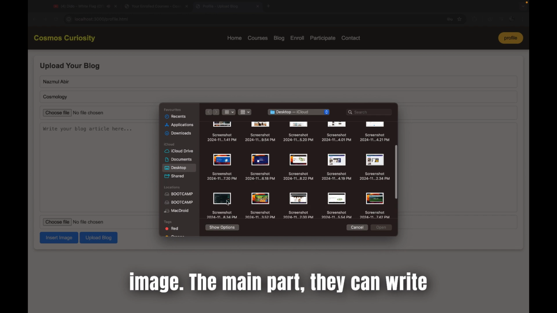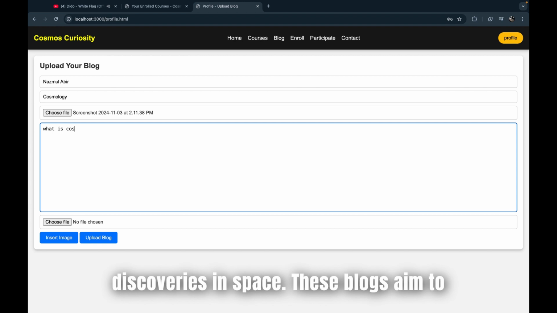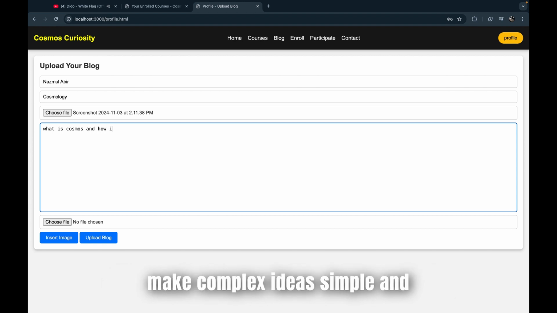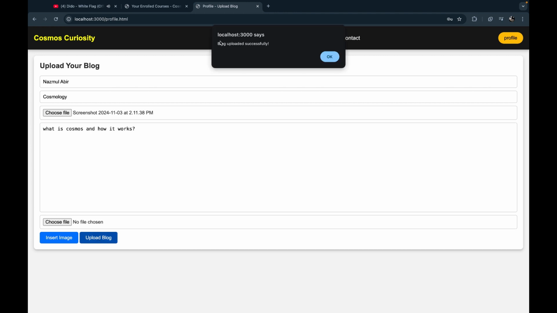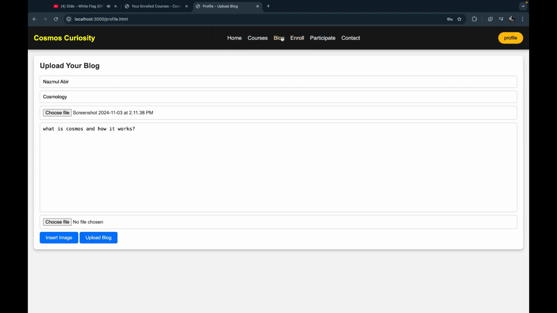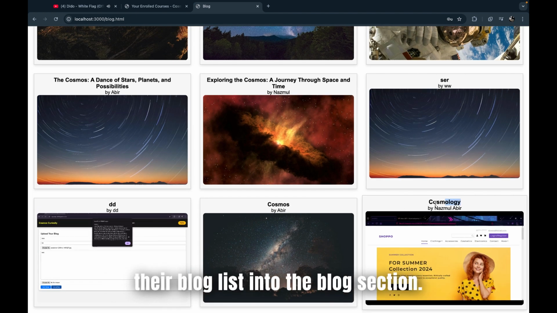The main part, they can write articles about it, describing everything from understanding black holes to the latest discoveries in space. These blogs aim to make complex ideas simple and interesting. If uploading is successful, users can see their blog in the blog list in the blog section.